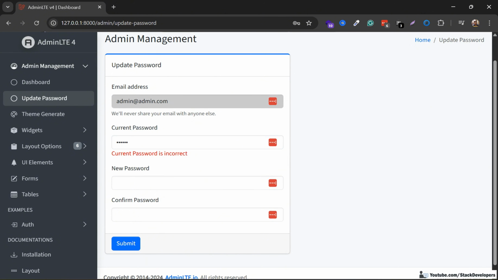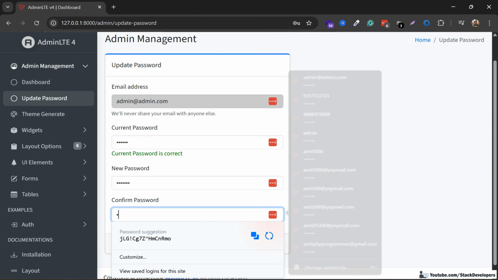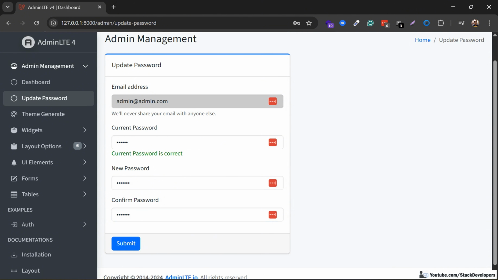See, the current password is now correct. New password 1234567 and confirm password 1234567. Now see, we are putting the valid data here. Current password is correct. New password and confirm password are matching. And now if we click on submit, then it must update to the new password, that is 1234567. Let's see.